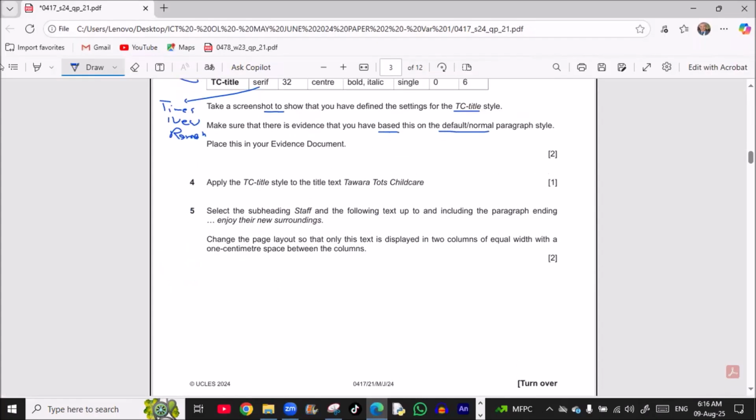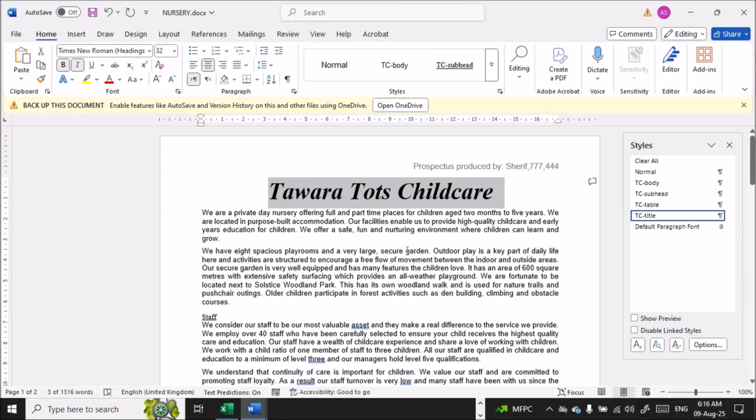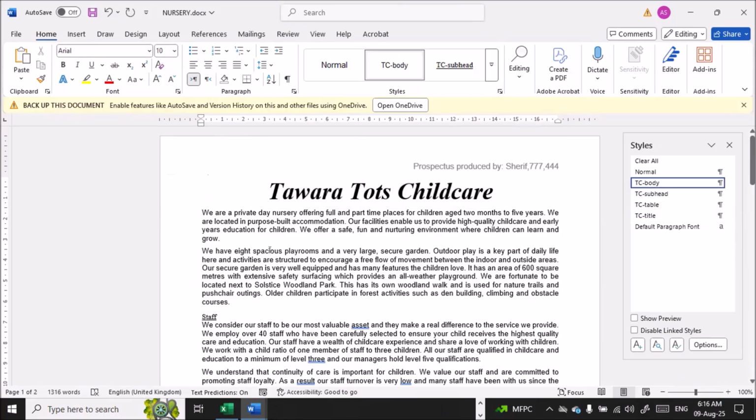Okay, number 4, apply the TC title to the title text Tawara to child care. So we'll go to this Tawara to child care and click on the TC title. That's it.